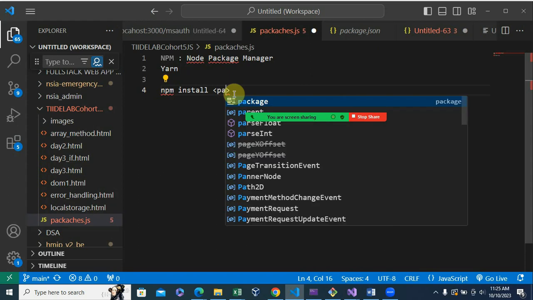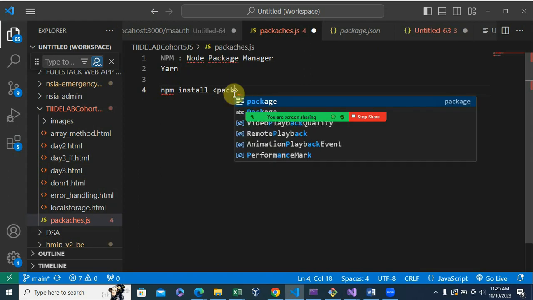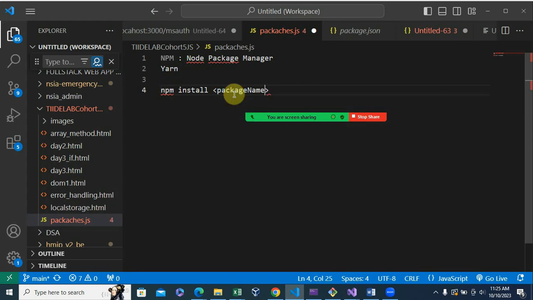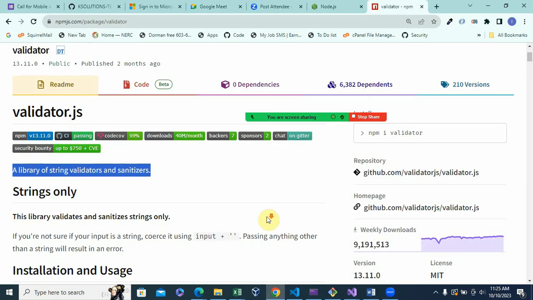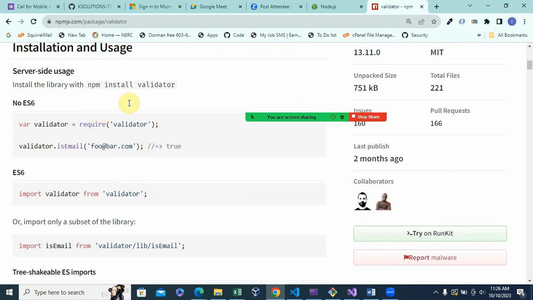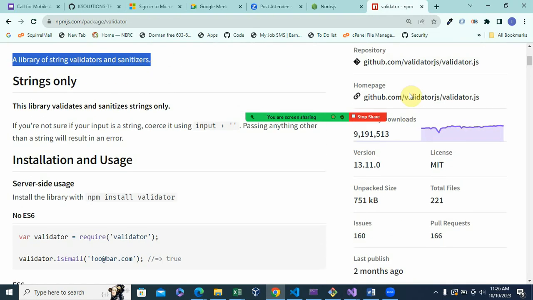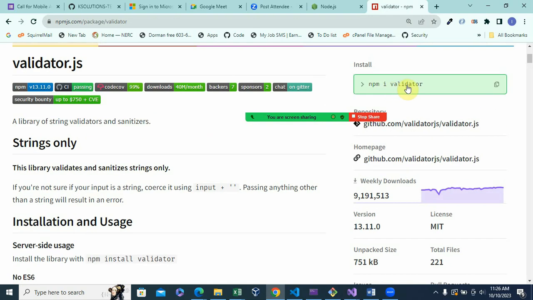So the name of the package comes here. It's the responsibility of the package distributor, the person that built this package, to give you documentation on how his package will be used. So you will see, for instance, it tells you to install: npm install validation, this is what you use. Or you can use the shorthand npm i, the name of the package.